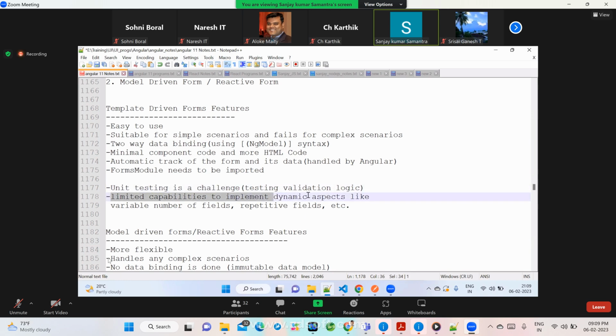Limited capabilities to implement dynamic aspects like a variable number of fields. We don't know how many fields will be there in a form. I want to write a for loop and generate the form, and that we cannot do with template driven form. Repetitive fields. These are the use cases which we cannot achieve easily in template driven form. For this kind of use case, we have a better option called reactive form.